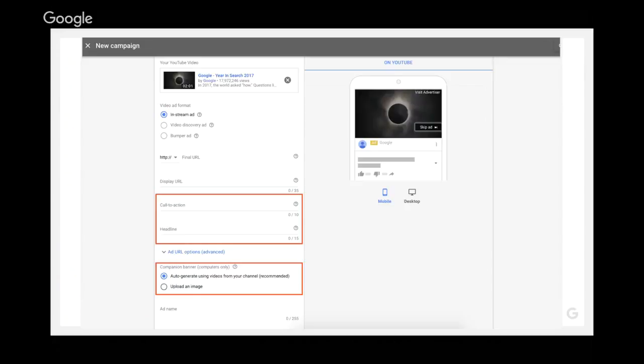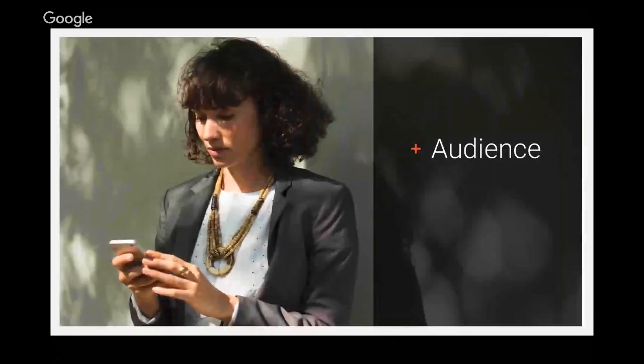And then you get to edit the call to action, add a headline, and also the companion banner that you can auto-generate from the channels, which makes it super simple, or you can upload an image to show along. All right, so that's the format. So I showed you 2 of the key formats, but there's also interaction elements that you can add, such as location extensions if you have an offline store, for example.